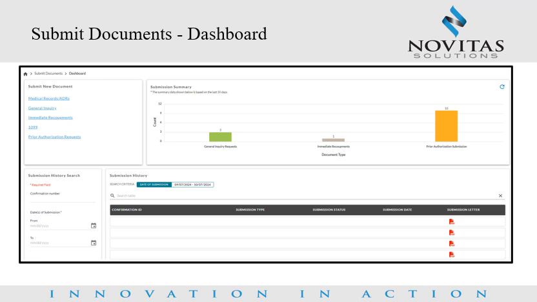Submit Documents Dashboard. Another new feature is the Submit Documents Dashboard. This new dashboard will present document submission options available to the provider. This dashboard also provides the submission summary and submission history. The submission history provides a list of submissions previously made in the portal. Let's now look at the Retrieve Documents tab.